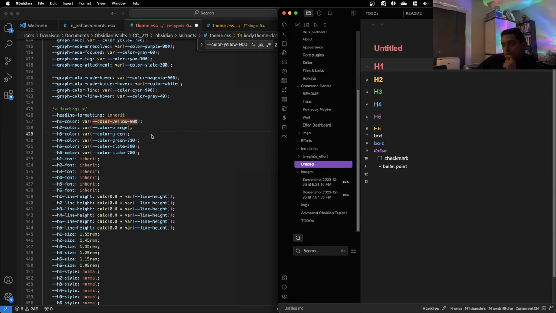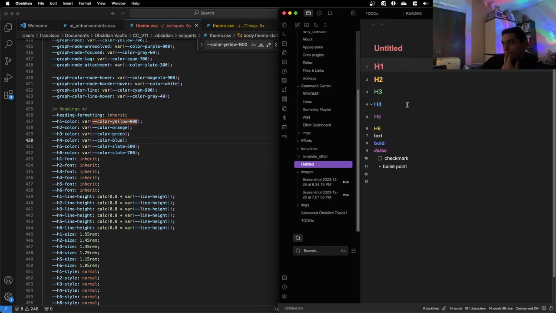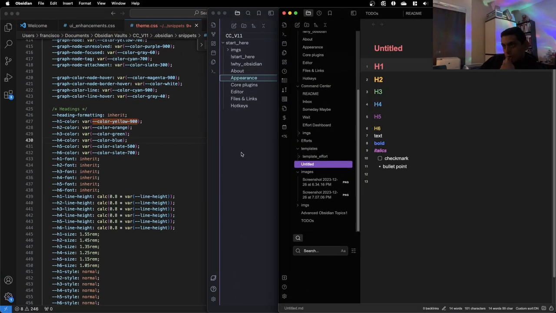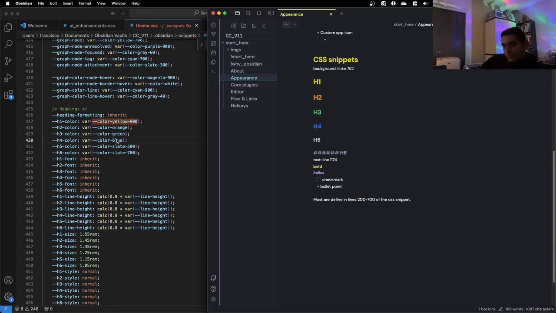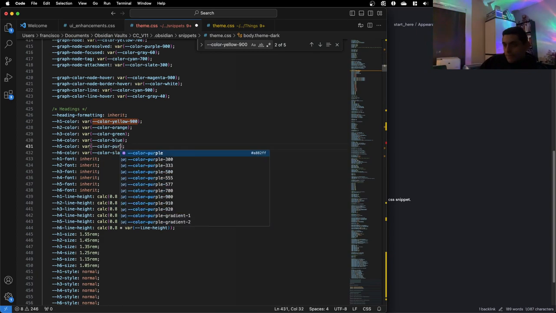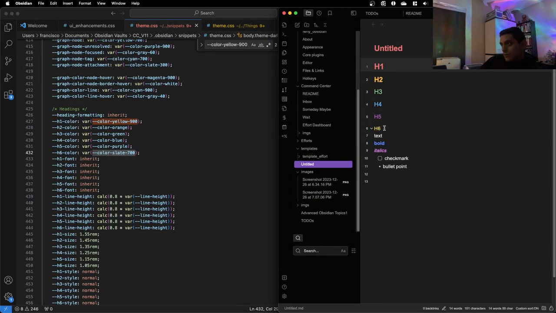And then the next one is baby blue. Blue. Let's try that. A bit of a dark blue. Let's keep it for now. Purple. And then after purple, we have like an orange.